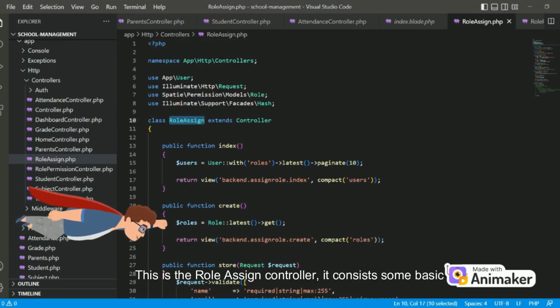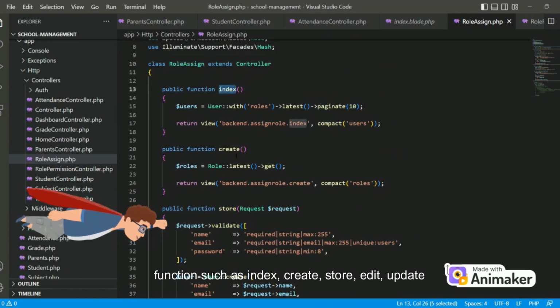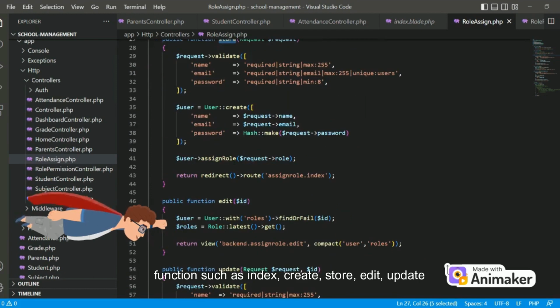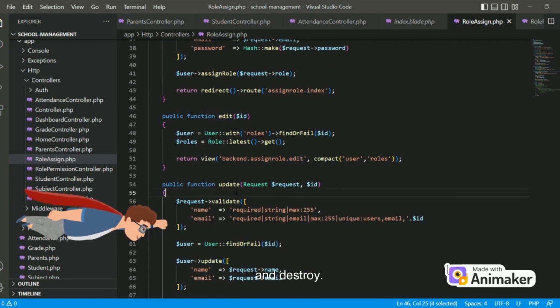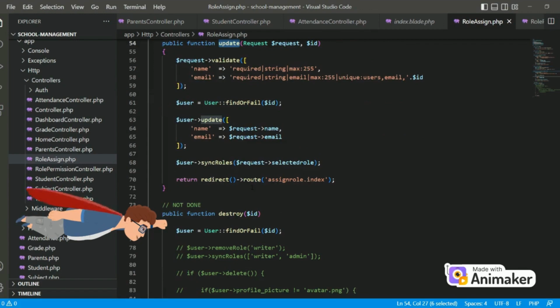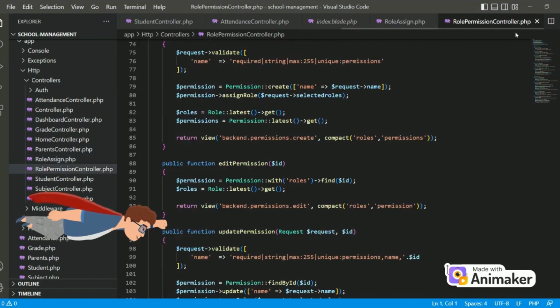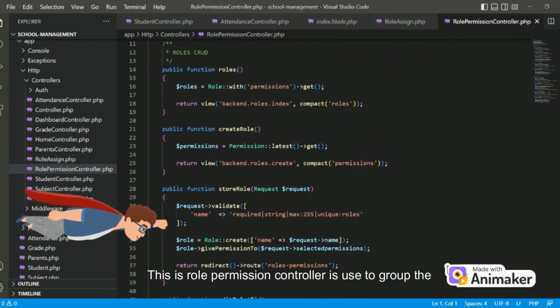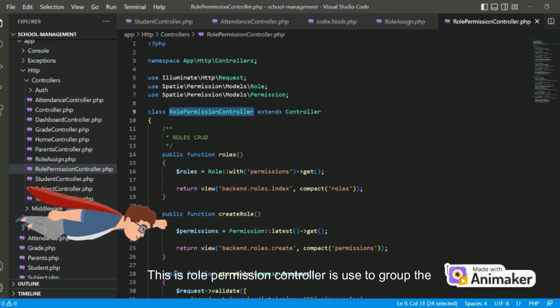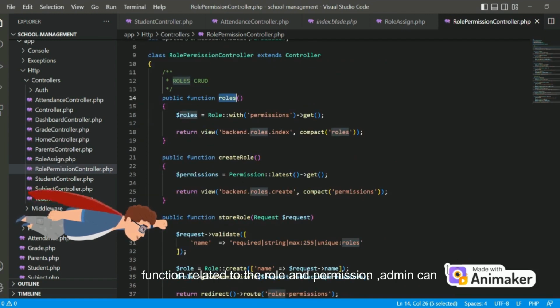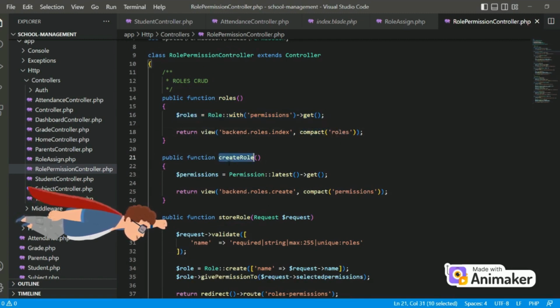This is the role assign controller. It consists of some basic functions such as index, create, store, edit, update and destroy. This is the role permission controller, used to group the functions related to role and permission. Admin can manage the role and permission data.